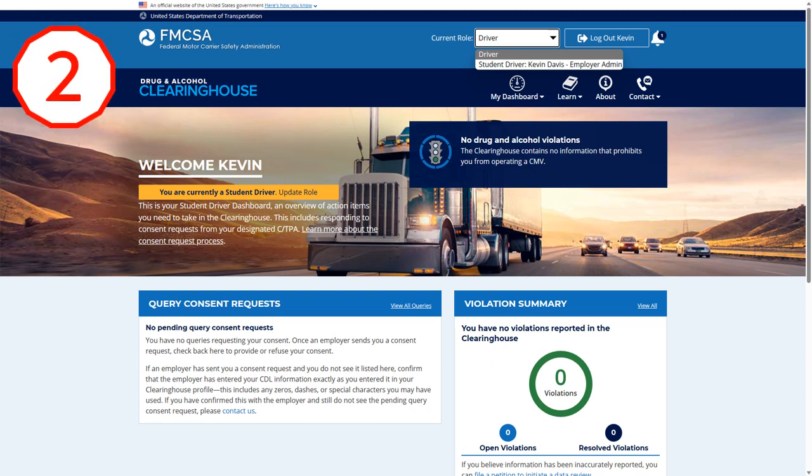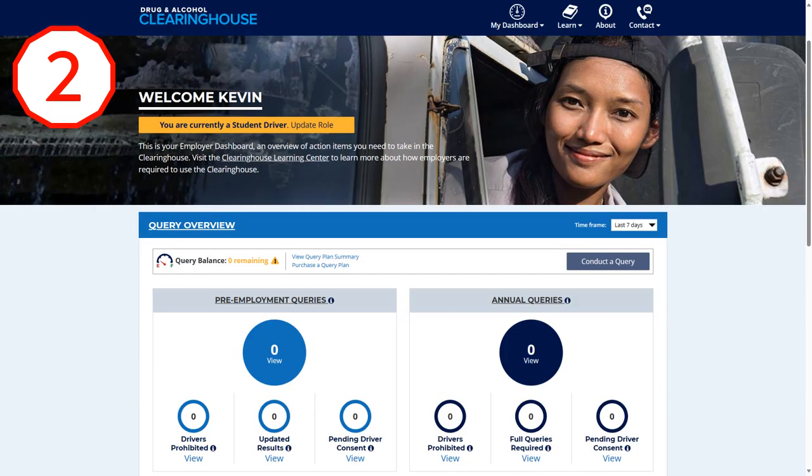Step 2. If your screen looks like this and under Current Role at the top it says Driver, please click on the drop-down and choose the option Student Driver. On your cell phone, please click the top right menu button, and on the drop-down, please choose the Student Driver option. Once you've switched over to the Student Driver role, you can see that this page shows any pending pre-employment queries that need driver consent or the results of any past queries.